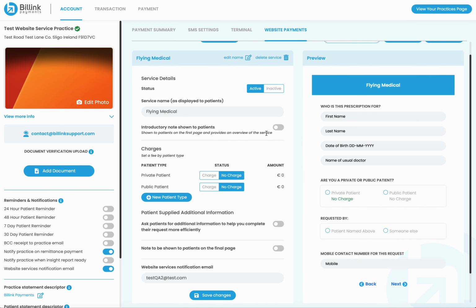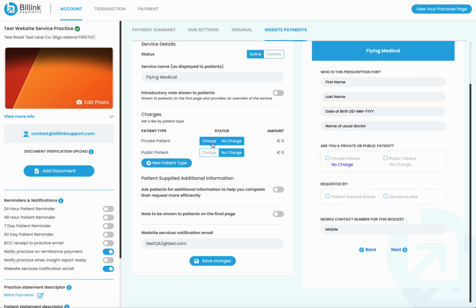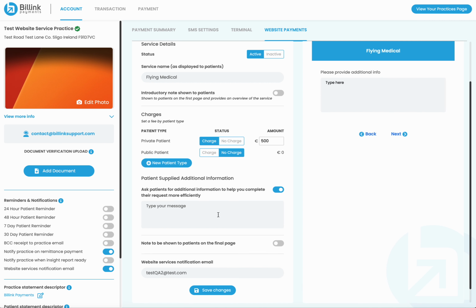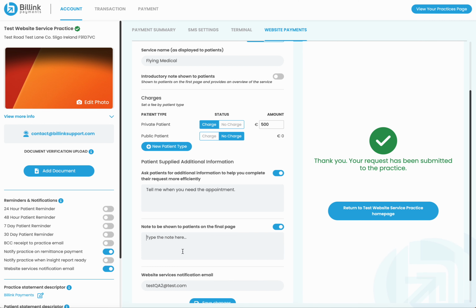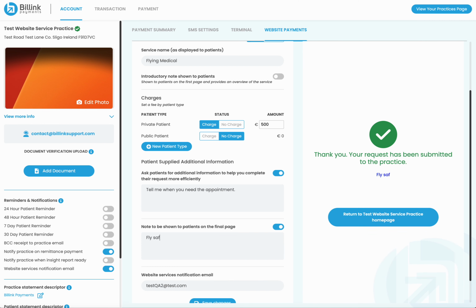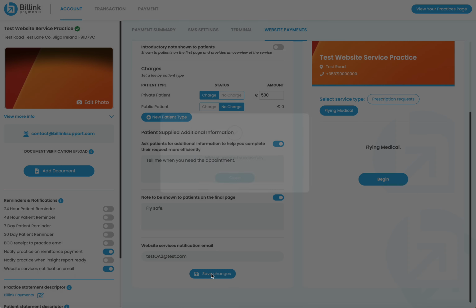It's active here. Am I going to show an introductory note to the patient? I don't need one. I am going to charge private patients €500 for it. I'm going to ask them to put in additional information: tell me when you need the appointment. And again, I can change the email that the notification is going to. I can send it to the same one as before, and I can send a notification at the end, fly safe, whatever. And I click save, right?